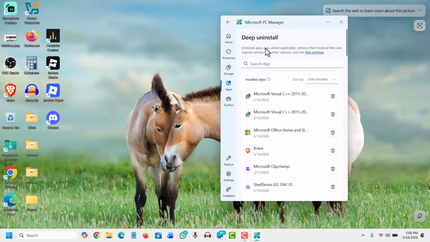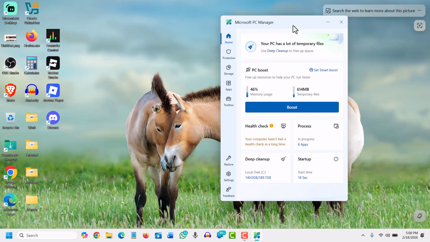Now this deep uninstall will actually help you a lot if you are running short of storage, or if your system is running slow and you want more space in your computer. You can go with this deep uninstall and free up space and make your PC faster. And in any way you can optimize your computer, you just need to spend a few minutes here in Microsoft PC Manager, and you will be able to do a lot of things which is very good for the PC.